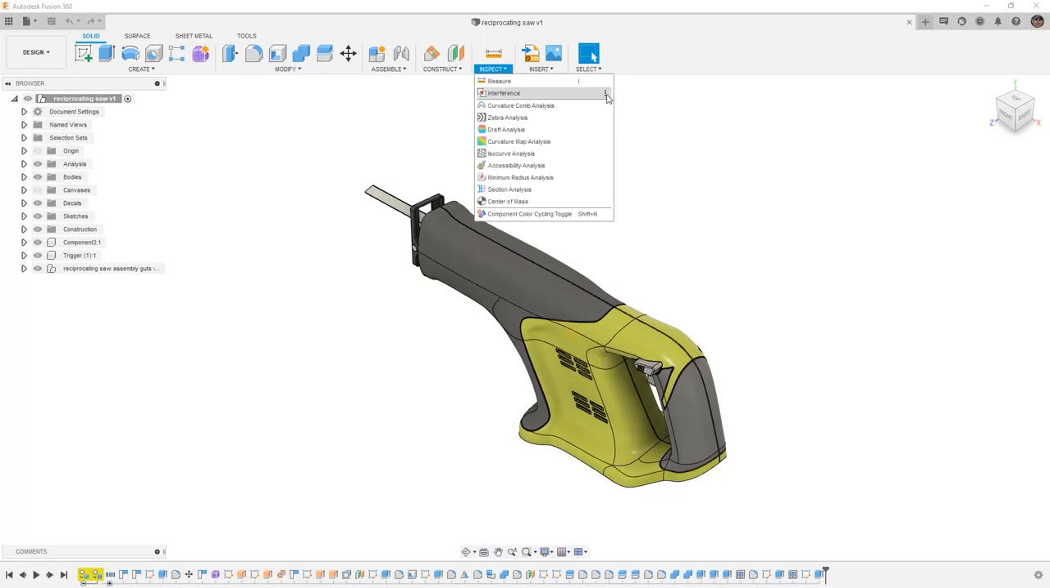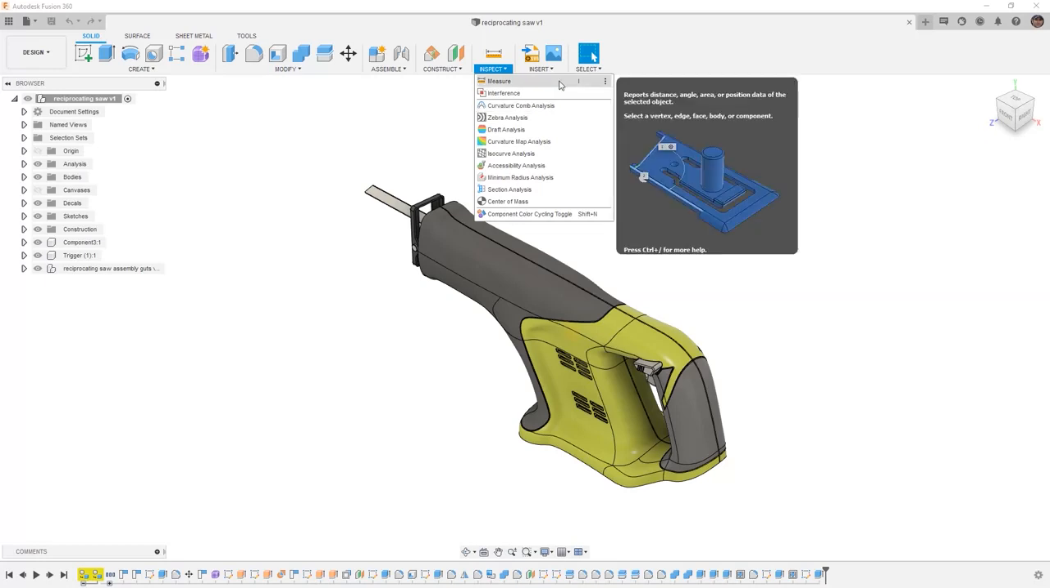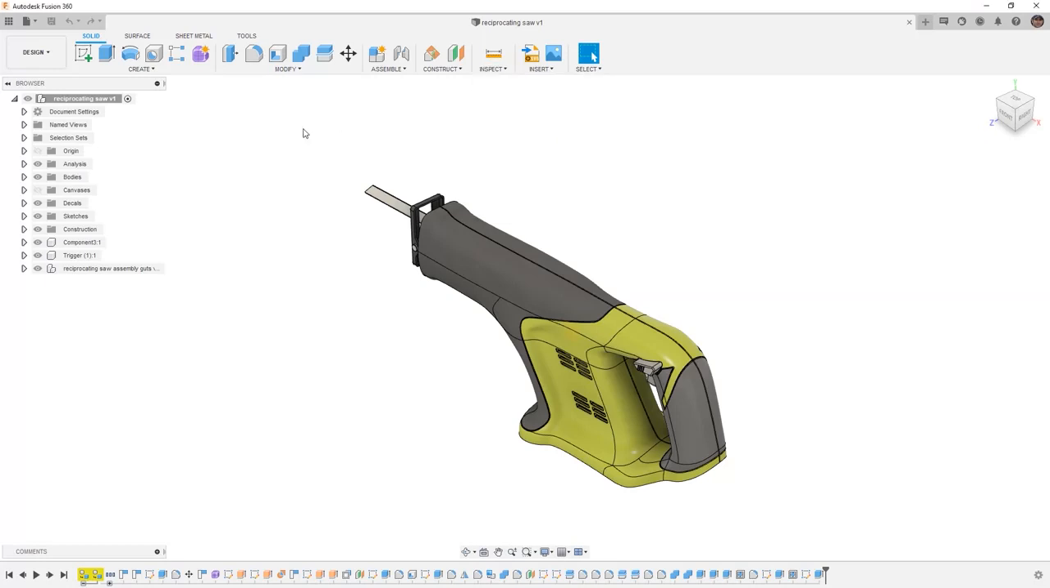We have 3 dots on the right-hand side. We can pin to toolbar, pin to shortcuts, or even change the keyboard shortcut. Anytime there's a keyboard shortcut, you'll see it next to the item in the Tools menu.